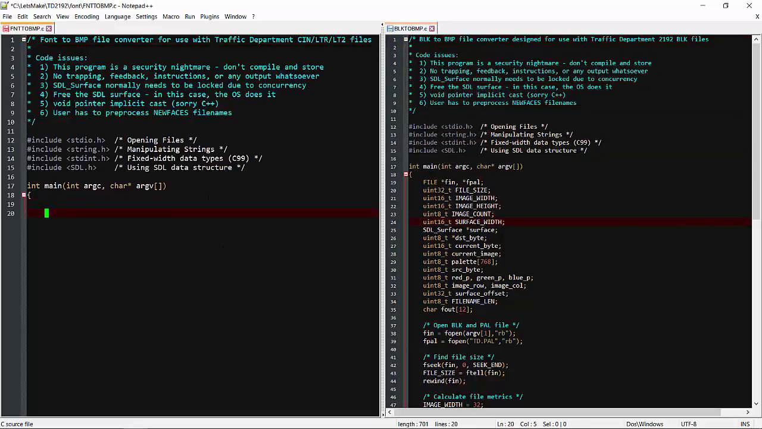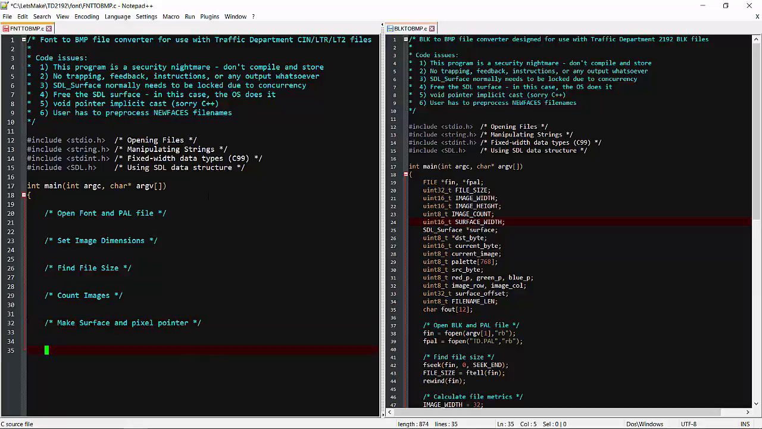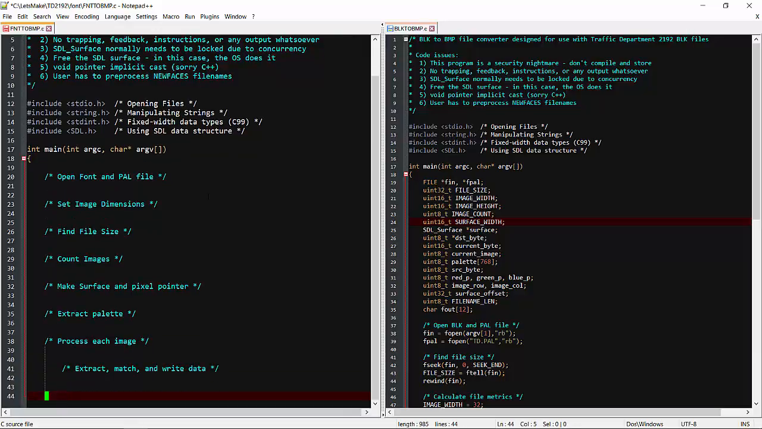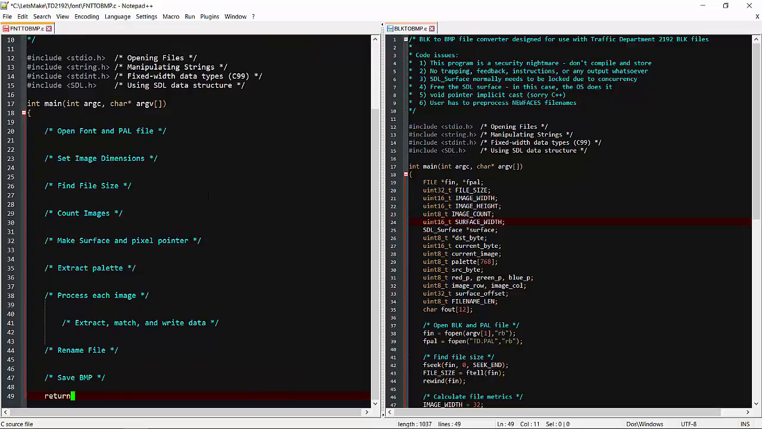Our program outline goes like this. We'll open the file passed in on the command line as well as the default palette. We'll have to manually set the image dimensions that we discovered earlier with the Hex Editor. Then we'll find the file size so we can estimate the number of images in that file based on known dimensions. Then we'll make the output surface with appropriate size and pointer to the color pixels. Let's get the palette from the palette file and close it. So we have to go through each image in the file. Then for each image, we have to pull out the image data, match it to the palette, and write to the surface. As usual, change the output file name, then save the bitmap.